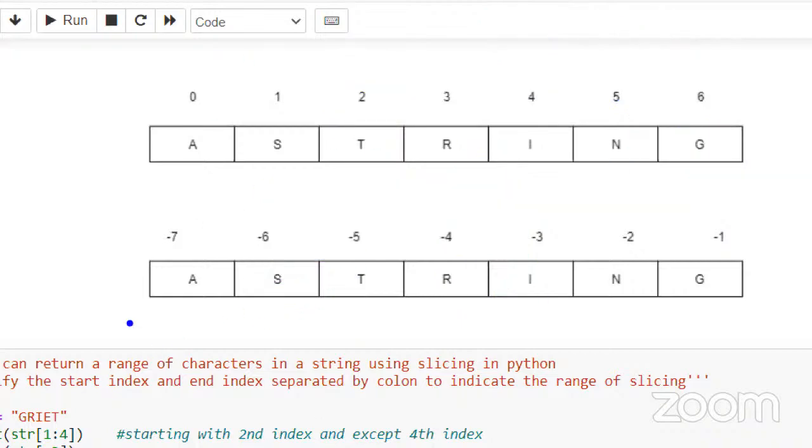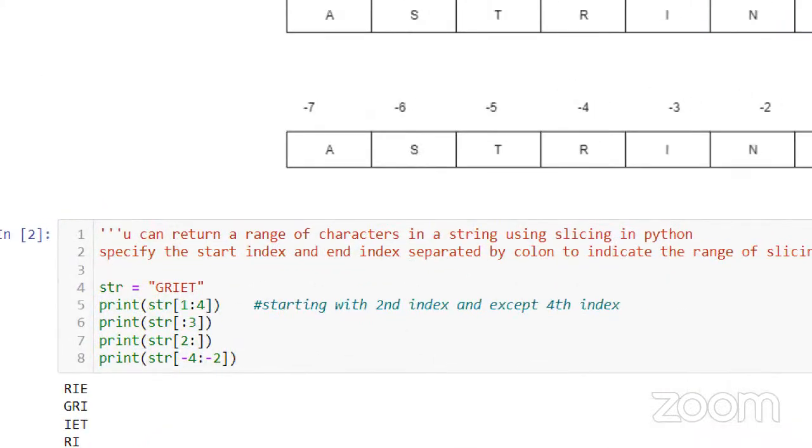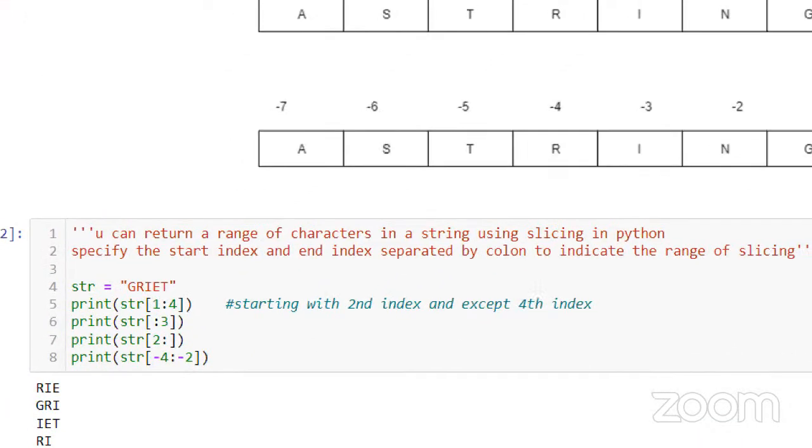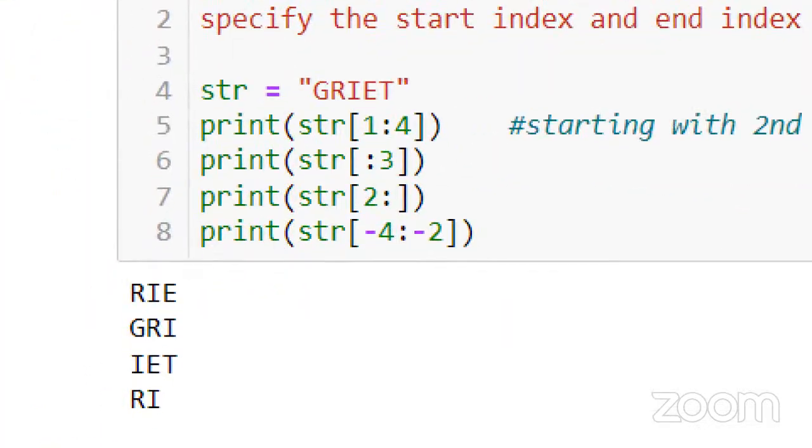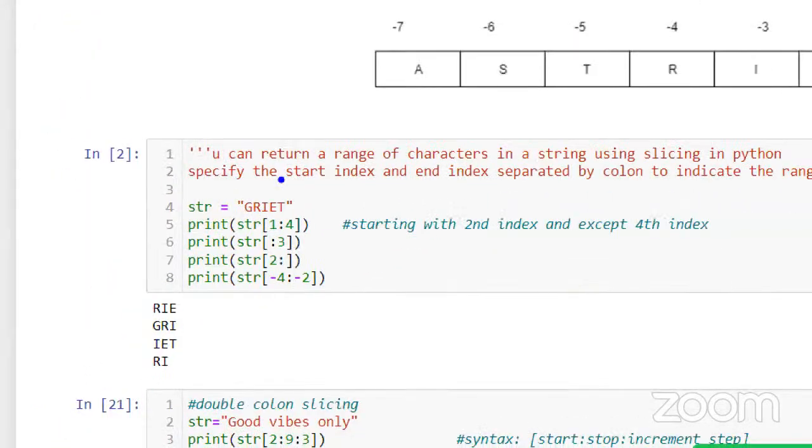With this concept, I've given a lot of examples, so one by one we can discuss. Take this example. My input data is GRIT. What is the syntax? You should obviously pass the variable, or the list or set that you are using. Here, the variable name is str. I have to mention str first, then square brackets, then starting index, colon, ending index. What is my starting index? 1. That means 0 is G, 1 is R. So I'm printing from R, then going up to 4. That means 0, 1, 2, 3, 4.